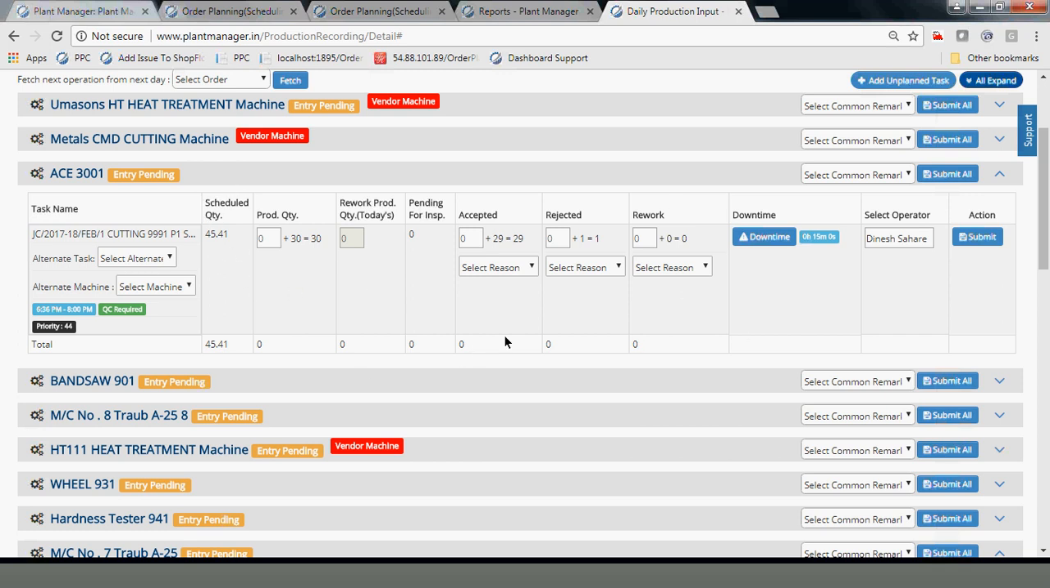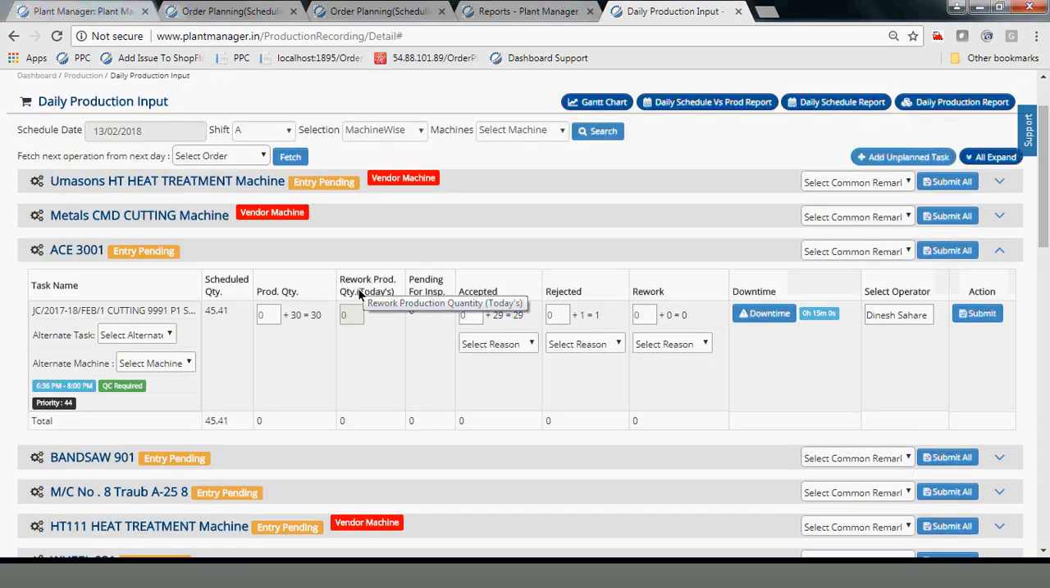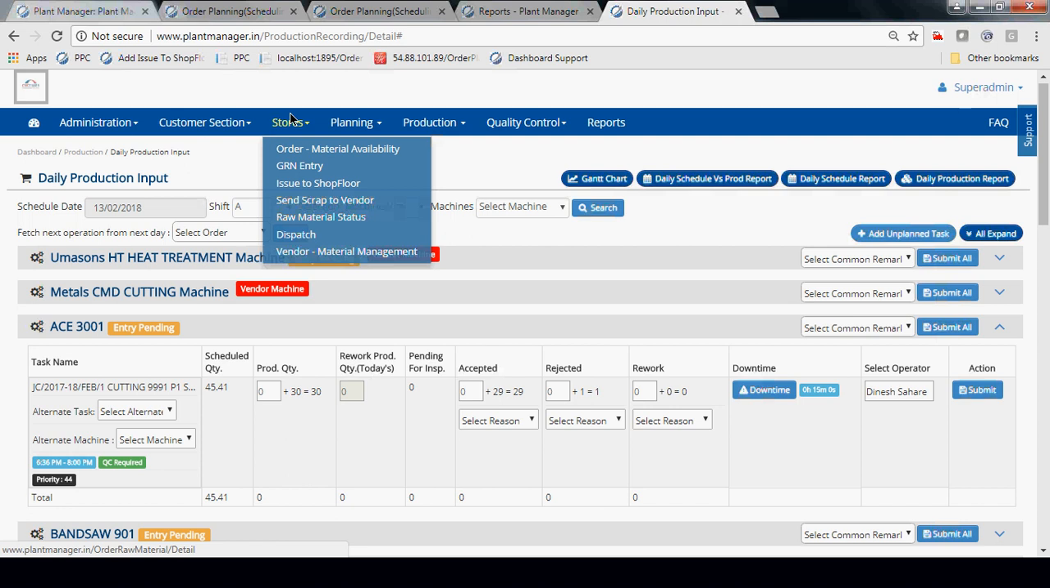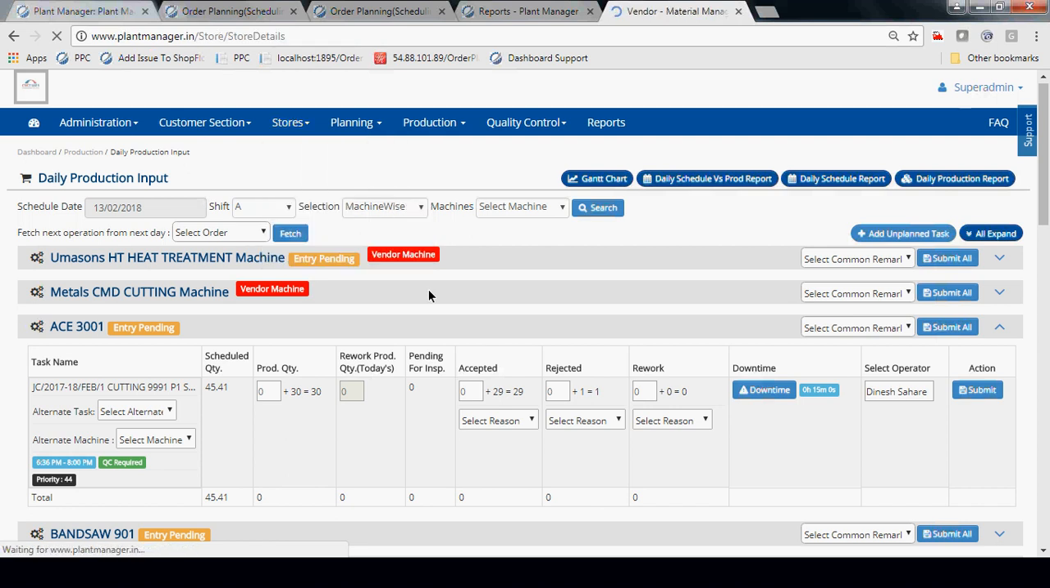So based on the schedules and the production entries you do, whatever difference is there, the system understands that and gives you a new schedule, and according to that it changes the delivery date plan, which you easily have access to, and you can communicate to the customer at any point of time. So this is how we can make production entries for any vendor process. You can send and receive those job cards from stores vendor material management.